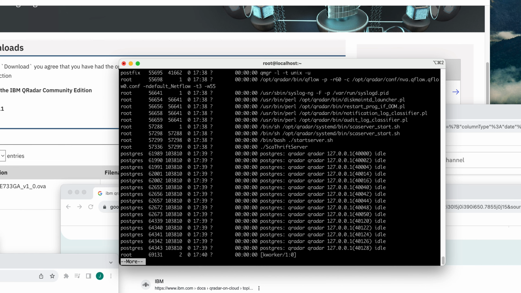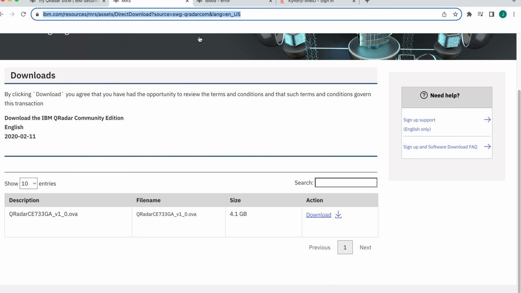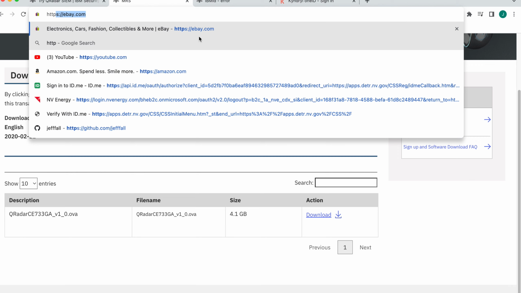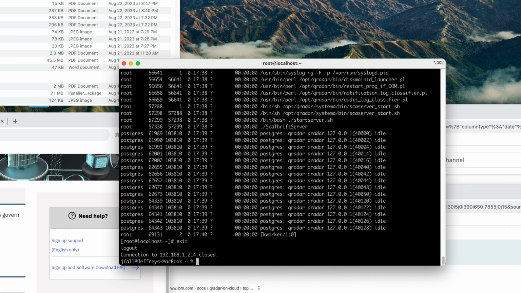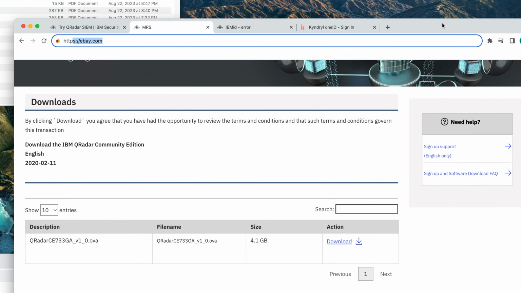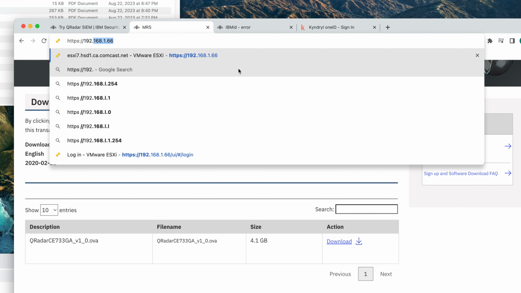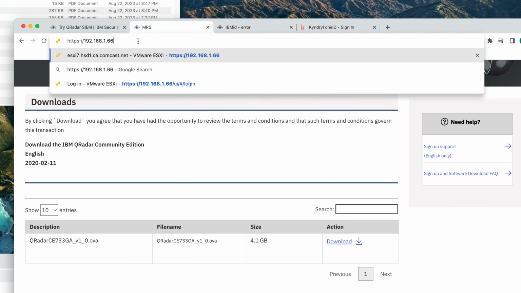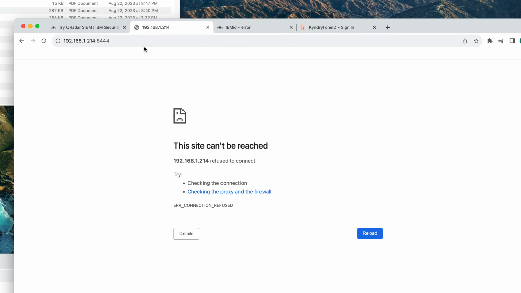Let's see if we can log into this guy. Let's try that. Do I remember the IP address of the thing? No, I don't. I can just go like this. 214. 192.168.1.214. Nope, that's not it. I may not know the port of it.